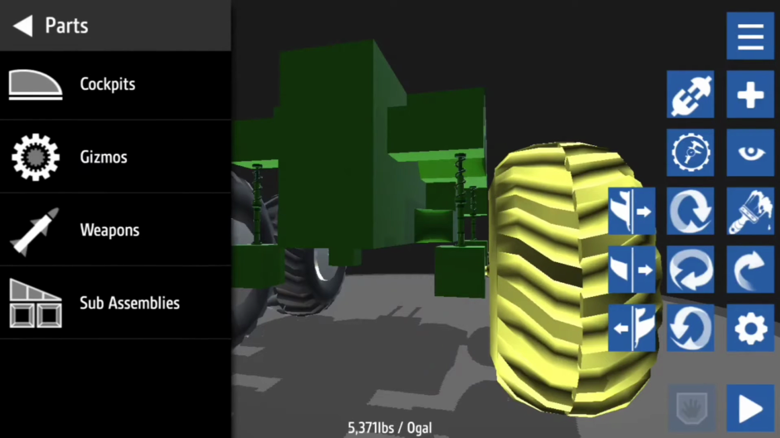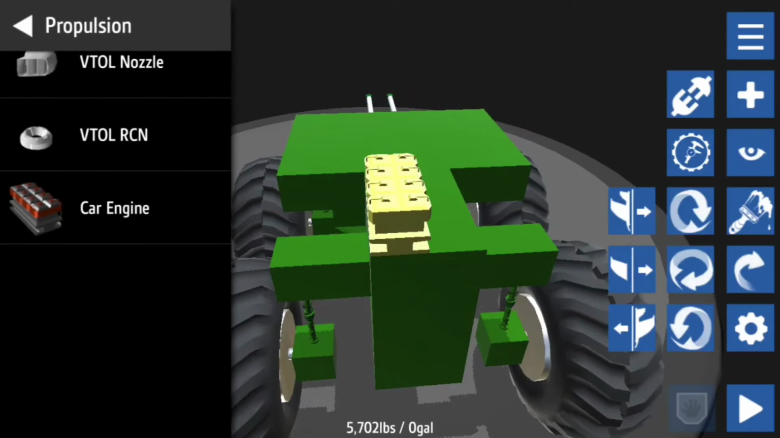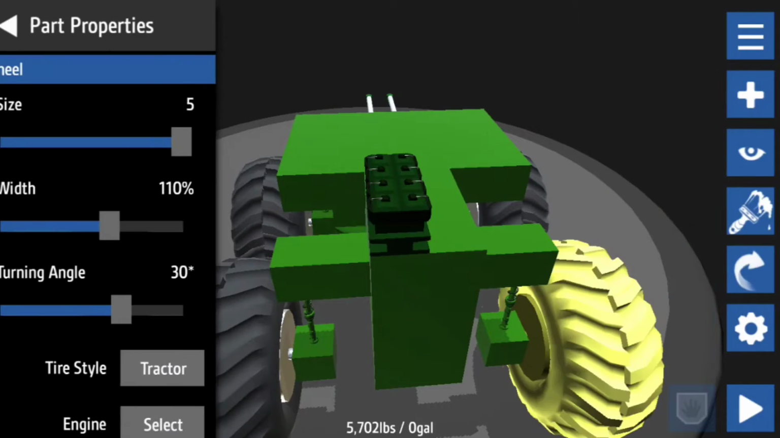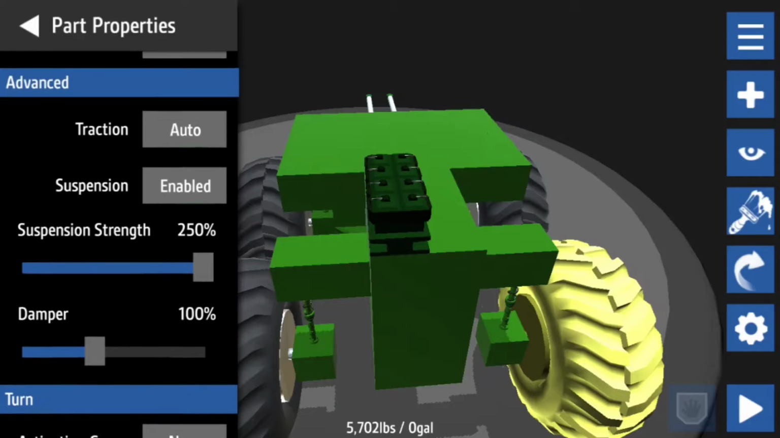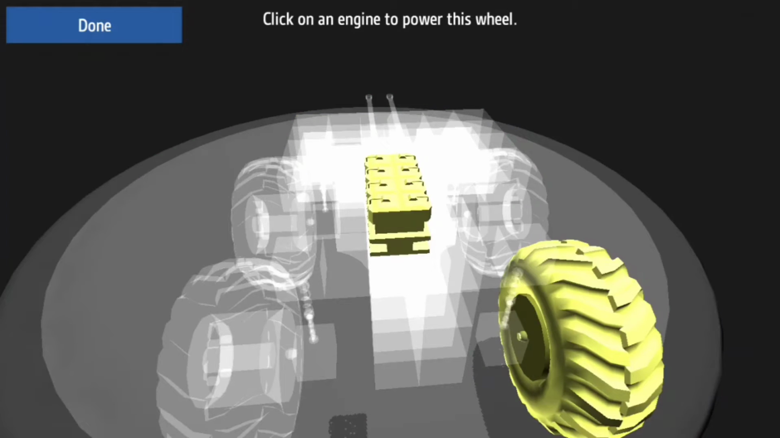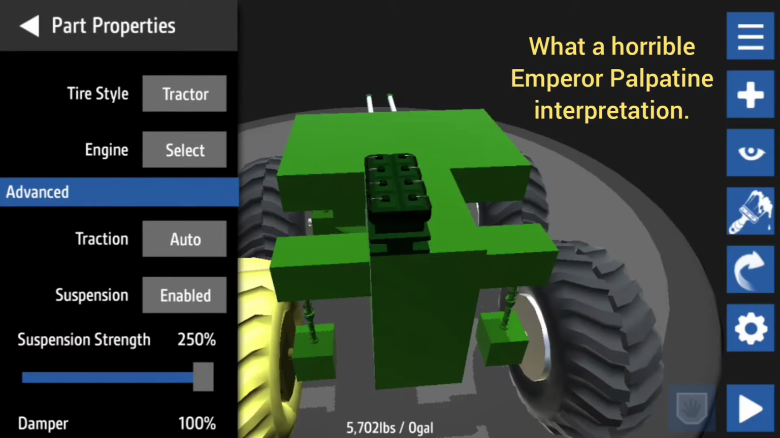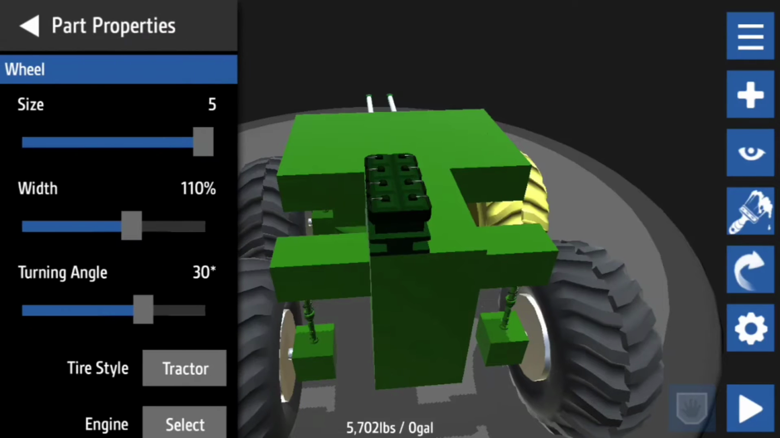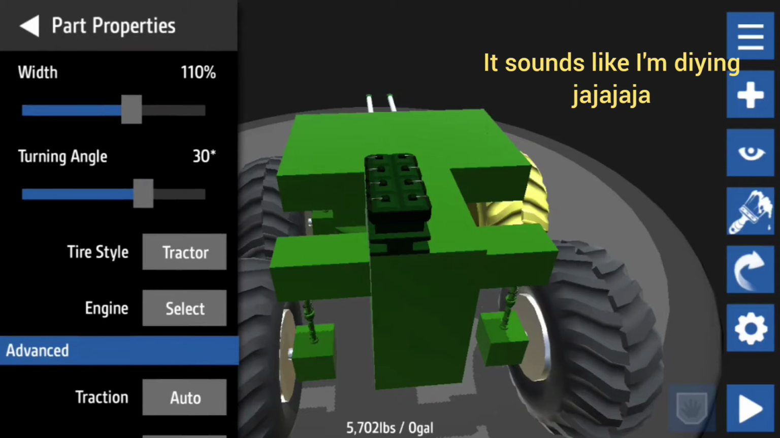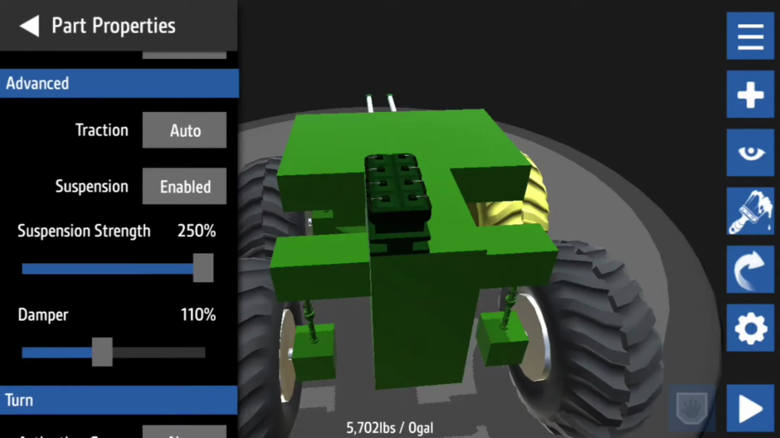Now to test if this actually works. Let's put an engine on it. Engine. Thank you, car engine. There we go. And now we should go to each individual tire. No, suspension strength is still that. Where is the engine thing? Engine select. Yes, done. Good. Same engine. Engine direction, obviously, is normal. Good, Anakin. Okay, good. The damper stays at 100 because I don't even know what that is.